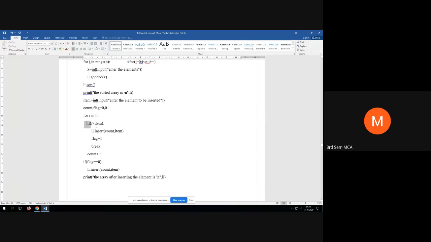Otherwise, if this condition fails, then increment the count. Count is equal to count plus 1. Then go to the next iteration. Check whether the second item in the already present array is greater than item. If true, insert at count. Now what is count? Count is 1. Now insert at that position. Then set flag is equal to 1 and break. In case this condition fails, once again increment count. Then go to the next iteration.